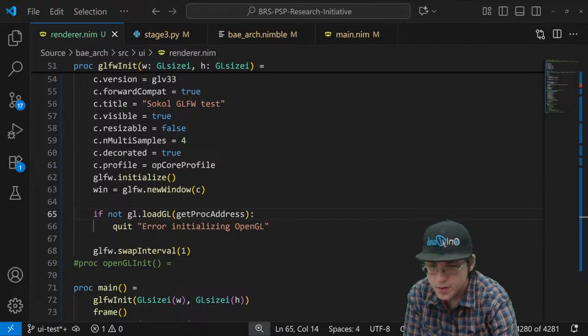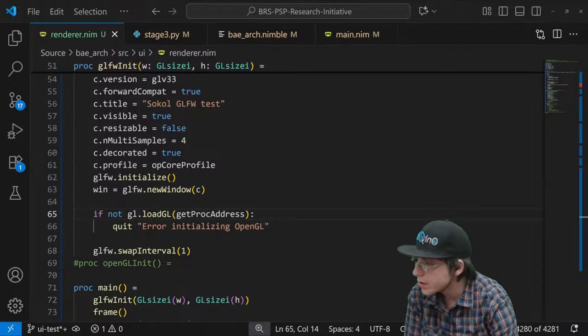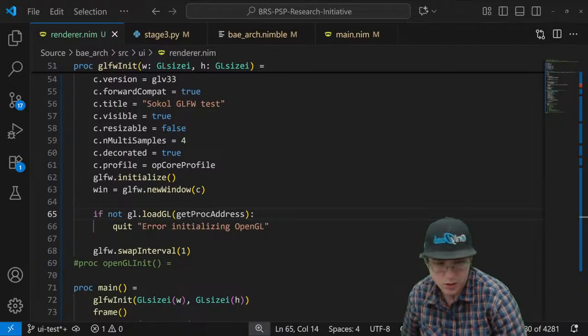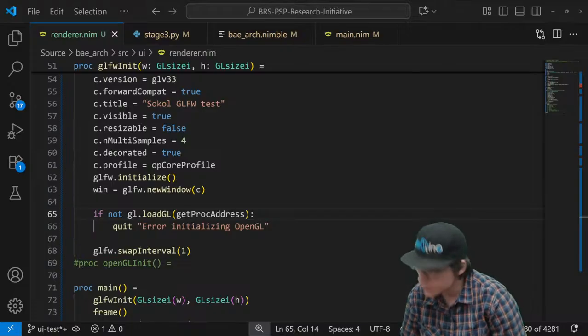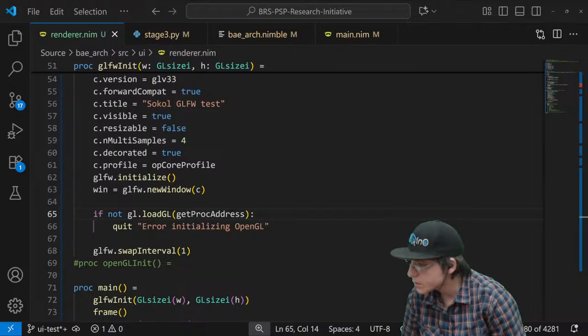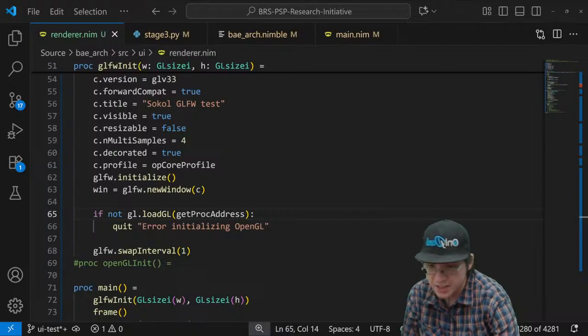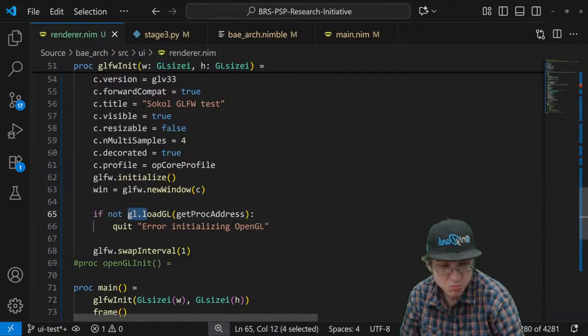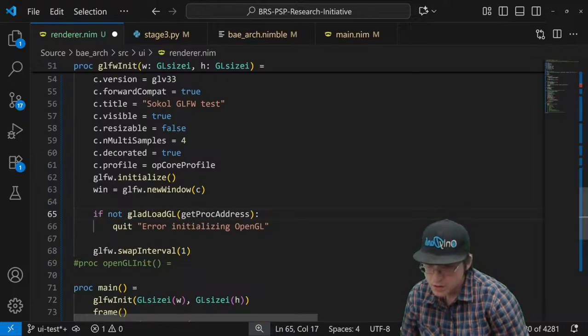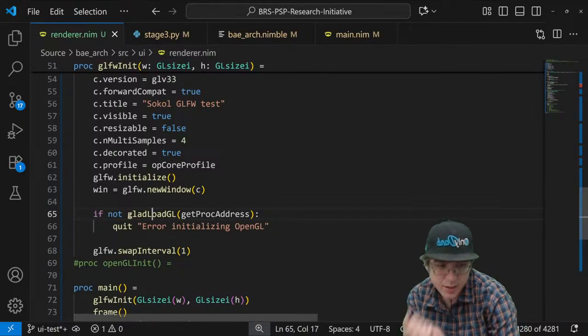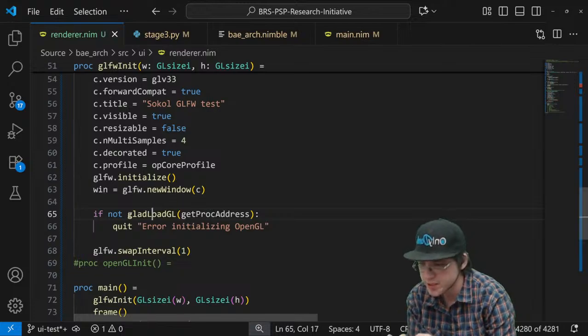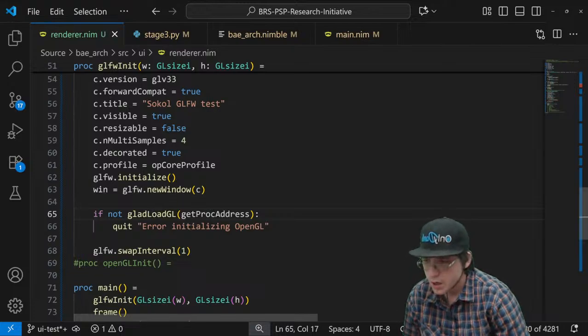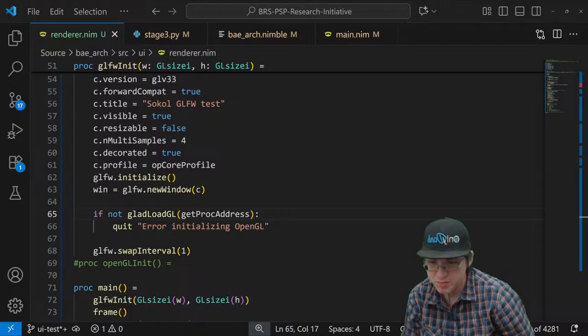So, undeclared identifier load GL. How do you do load G? Huh. Oh, it is actually glad load GL. Interesting. So this is a straight binding. Cool.